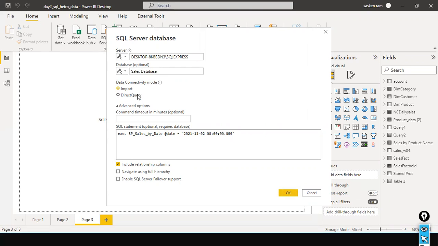So in this case, look here, if I don't use the advanced option, and if I click OK, what will happen is it will open this database and it will show all the tables or the objects that are available in this database. I don't want to select the tables. I don't want to import the tables. Instead, I want to call the stored procedure, which I already created in my SQL Server. Got it? I'm going to hit the OK button.